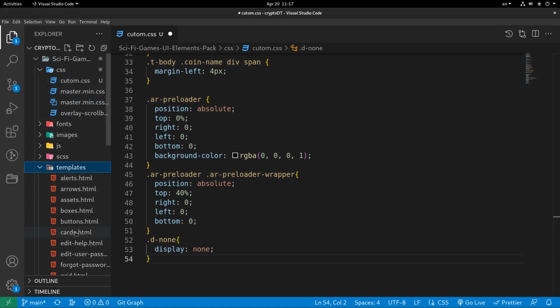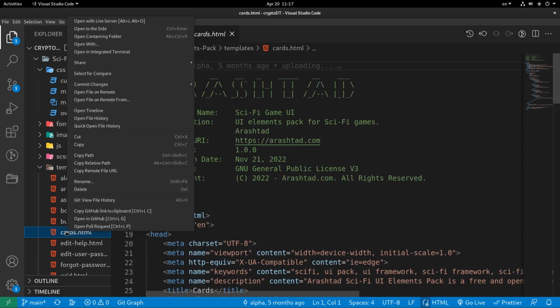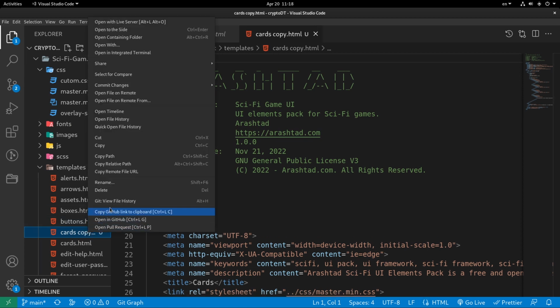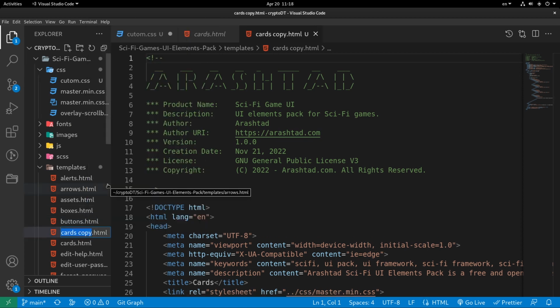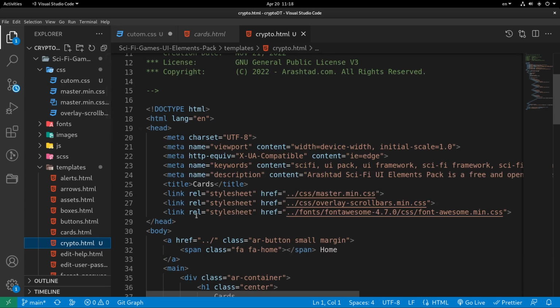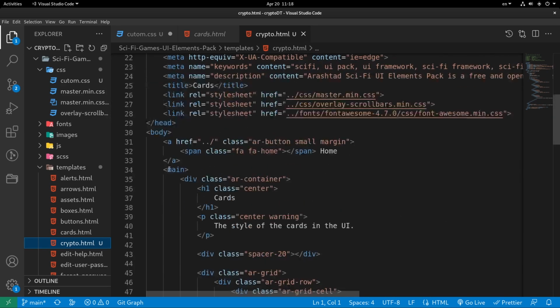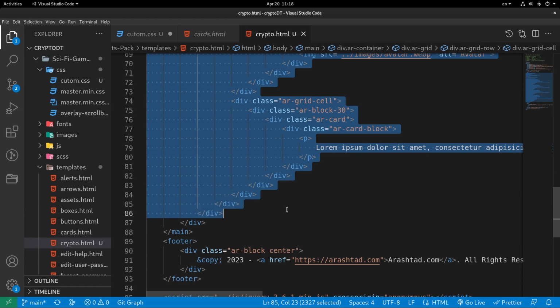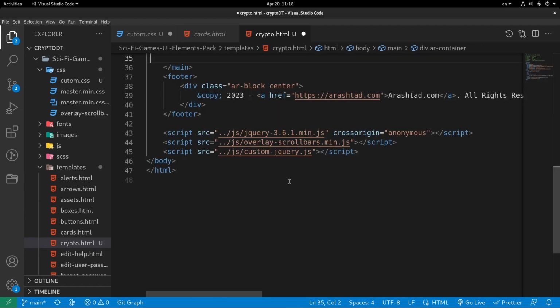Here we've got the cards.html. I'm going to copy it and paste it inside of this folder again, and rename this to crypto.html. And there we go. So we will need to remove some of the parts. For example, the main tag, whatever we've got inside the main tag, we don't need it. So we don't need the cards here.